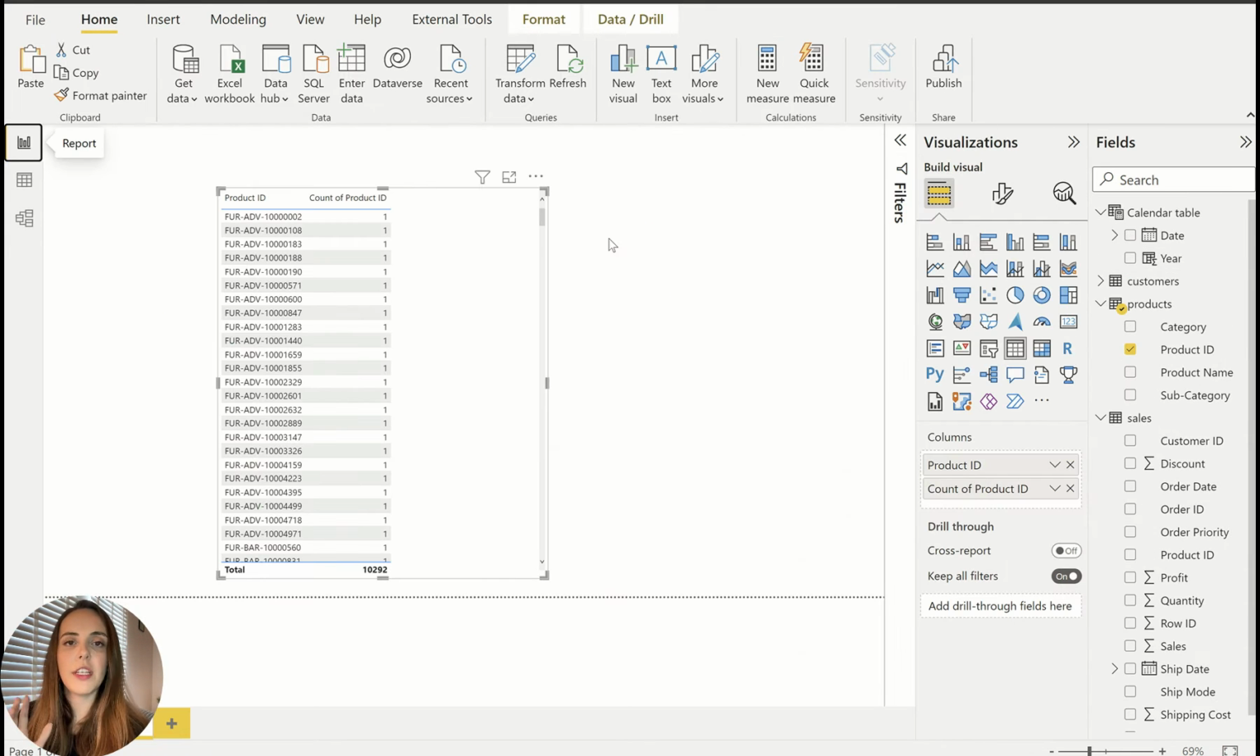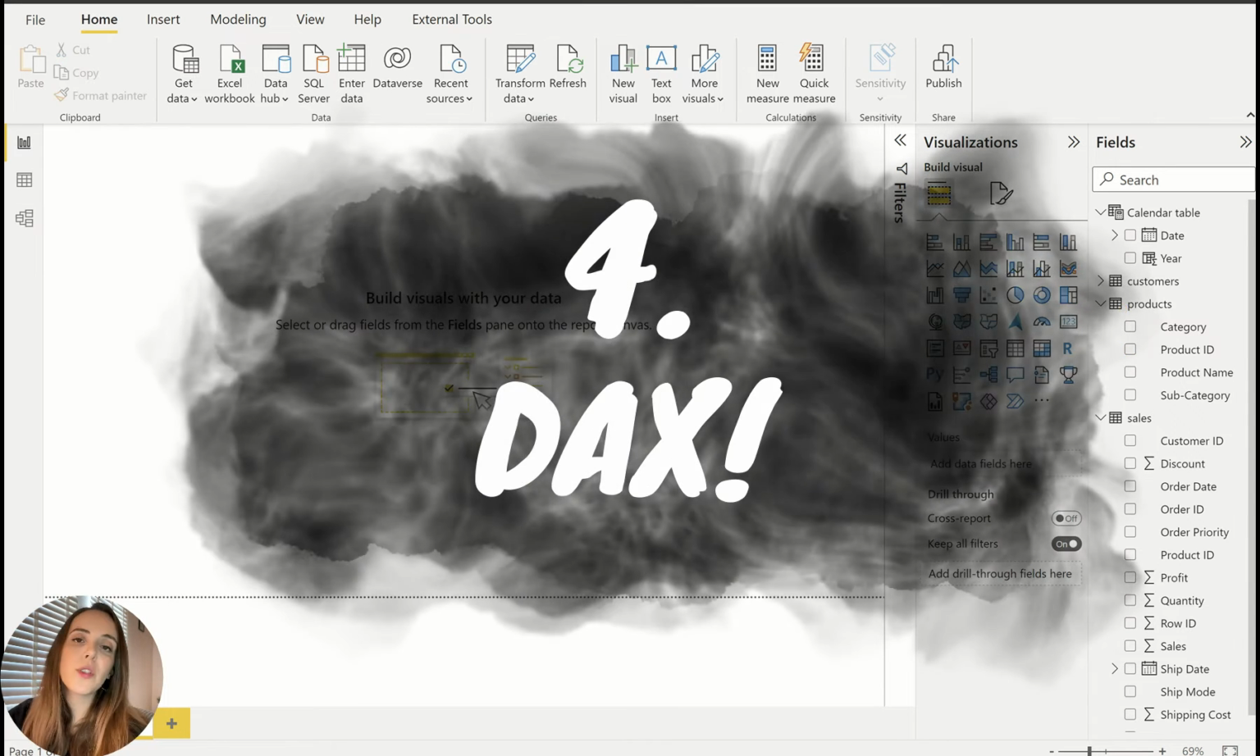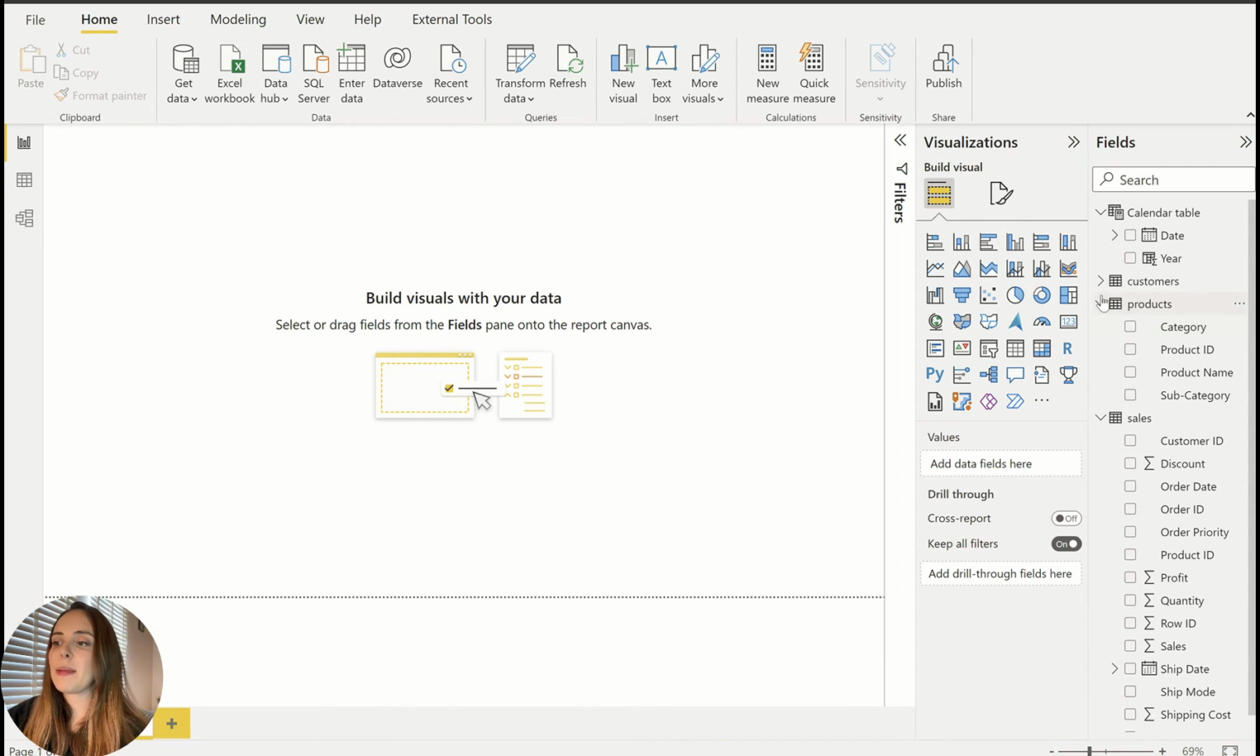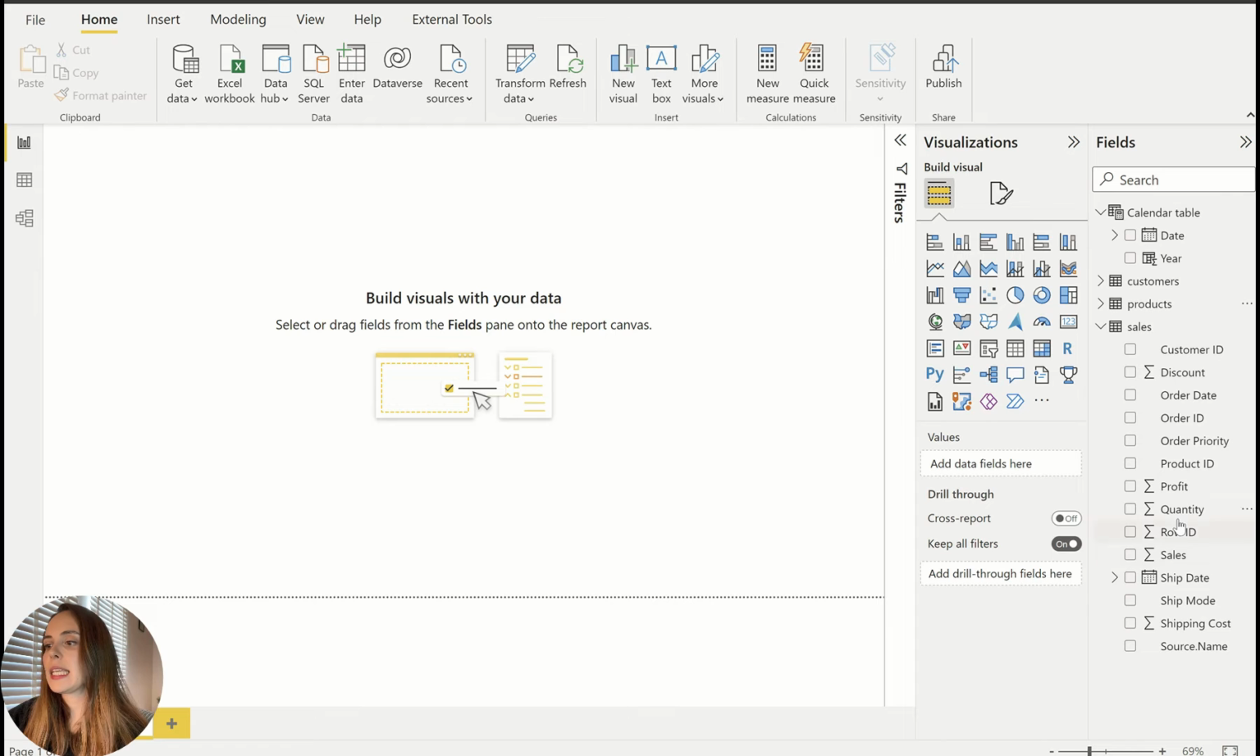The next thing we are going to do is start building our report, and for that we need some DAX measures probably. So we used DAX already to build our table, but we probably need some measures to calculate sales and other things that we might need for our reporting solution.